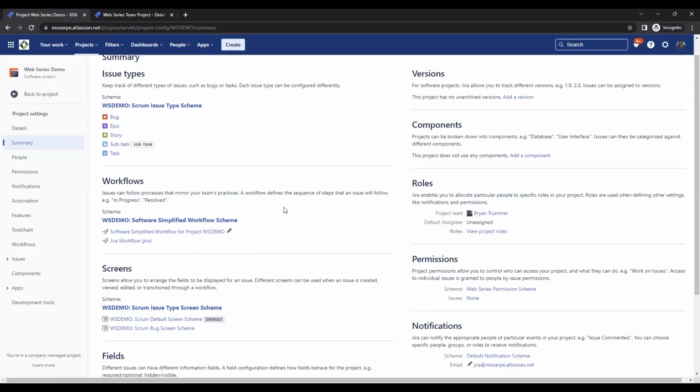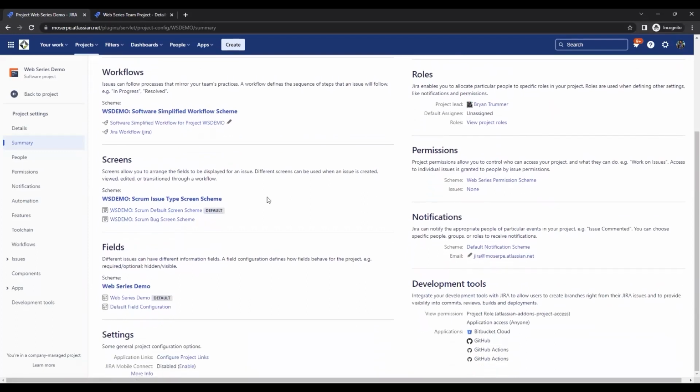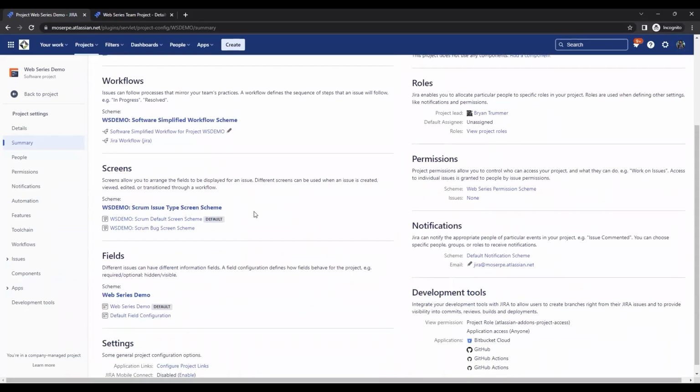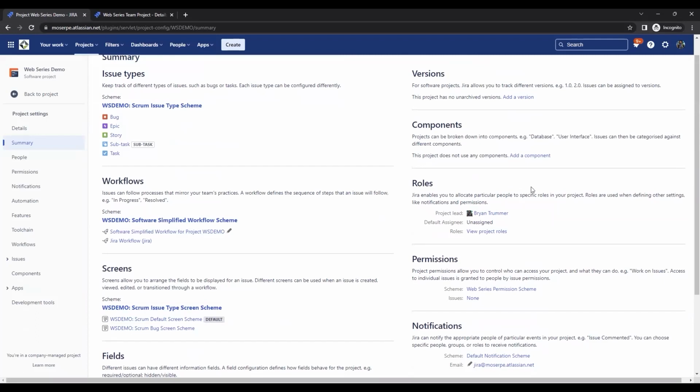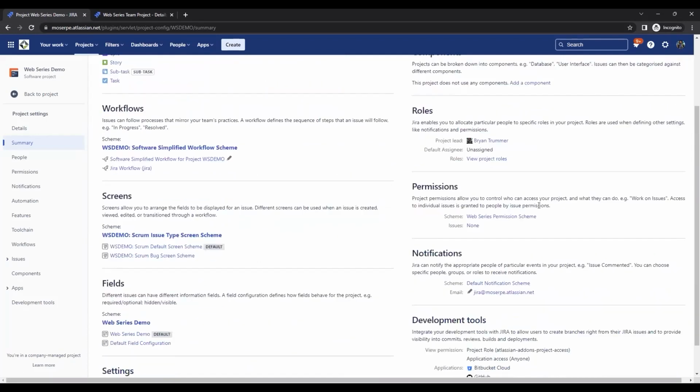So you'll see here we are at the summary screen for our demo that we've been in since the beginning. You'll see issue types here, which we talked about, workflows, screens, and fields, which we have covered. This has all been on the left hand side. Let me take you to the other side, known as the right hand side. And this you'll see here is permissions. There's a little description on what permissions do. A quick overview of what permissions are.